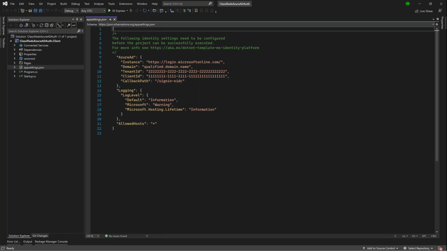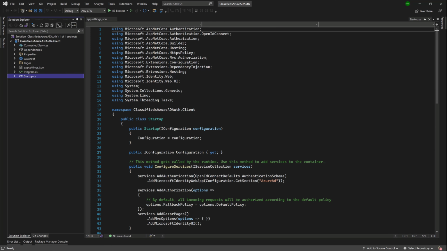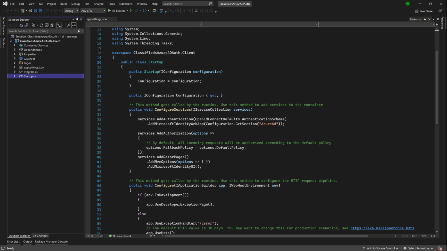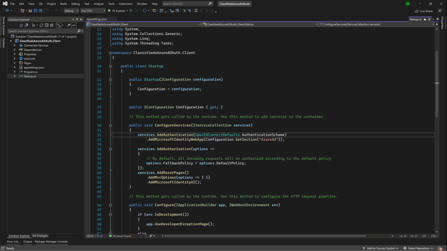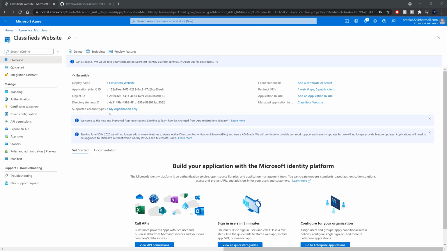Firstly, in the appsettings.json, we see that we have a configuration section that already has certain key elements that we would have seen during our configuration. All of that is being initialized or bootstrapped in the startup file right here, where ConfigureServices calls AddAuthentication, and then it's using the OpenID Connect default authentication scheme, and then it's simply adding Microsoft Identity Web App using that configuration section. So let's go between the app and the portal and fill out the blanks.